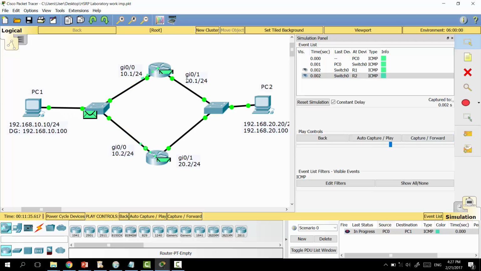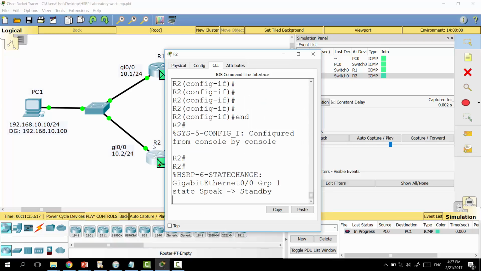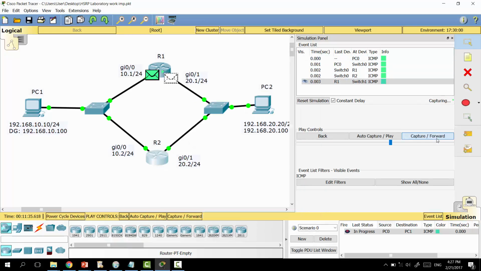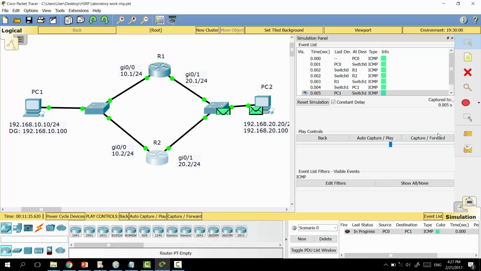And the packet, as you see, is sent to router 1 and router 2. Router 1 will resend this information to the destination, like PC2, and router 2 is just deleting it, because router 2 is currently, as we saw, in standby mode. Let's see what will be happening next with this packet. The packet is delivered, and PC2 is sending the reply.